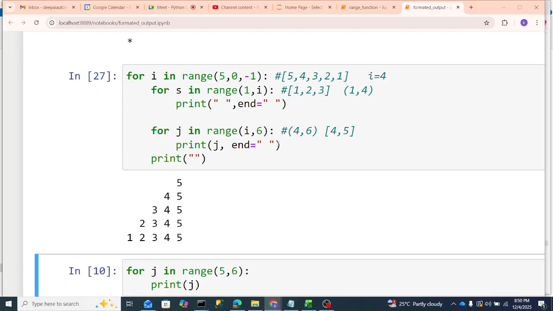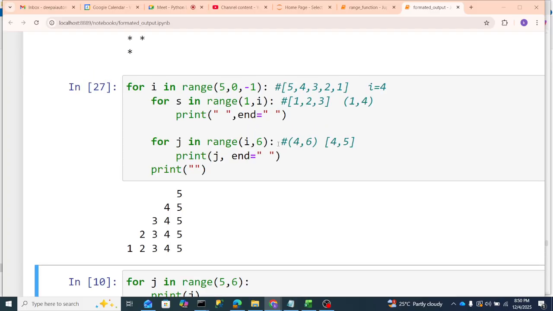Please note down this program and try similar kinds of patterns. So this is how we can improve our knowledge.